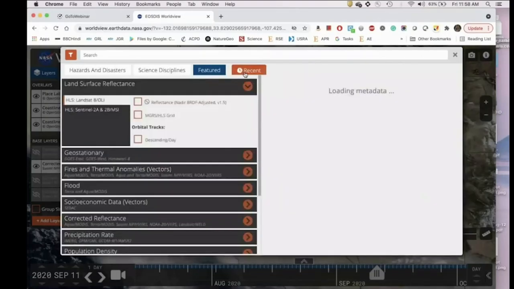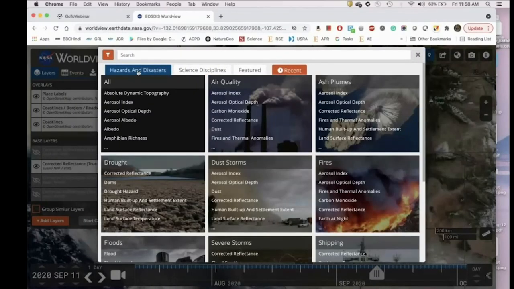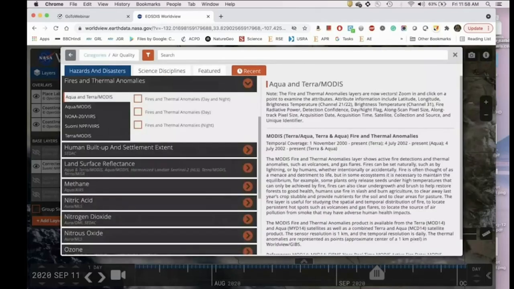cryosphere, or featured, some of these featured stories. So we are going to just stick to the first one, hazard and disaster. And since we are talking about the fires and air quality, we'll just stick to this particular window. Now in this, if you look, there is a product which we were discussing earlier called fires and thermal anomalies. I'll click on that. Once you click on that, you will see several options here.